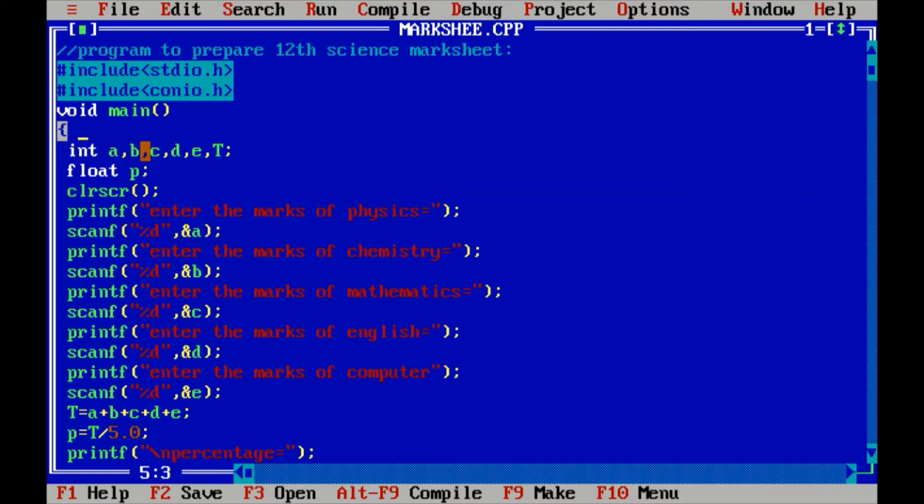After that, here I have used the int data type, integer data type, and inside it I have passed various variables like a, b, c, d, e, and capital T, and after that a semicolon at the end of the statement. We need to put a semicolon at the end of each statement inside the main function and in the whole C program. The semicolon tells the system that the statement is going to end.